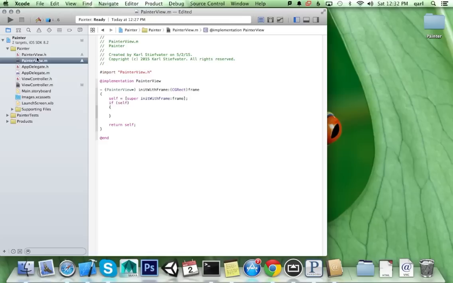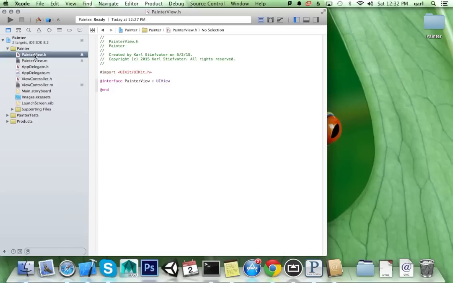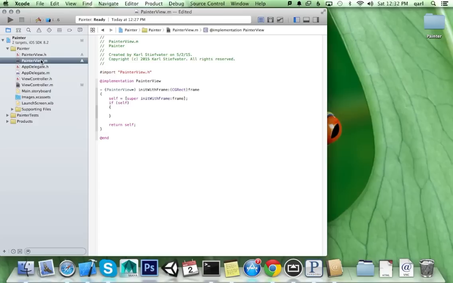It takes two files to define a class. One is called the interface, which is the stuff that people who are using your code need to know about. The other one contains stuff that the people who are writing the code need to know about. It actually contains the code.